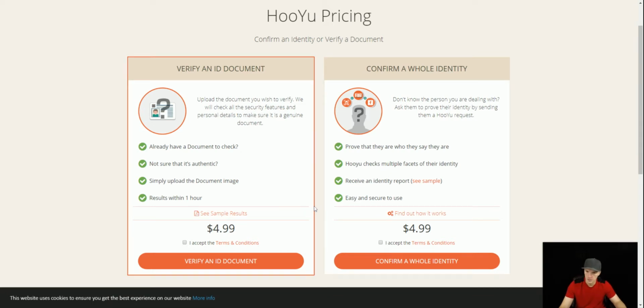Now, identity verification is this whole other world. Most of the industry solutions are based on bulk API types of setups.